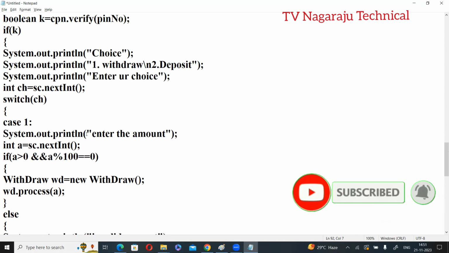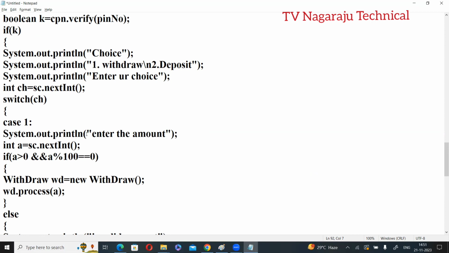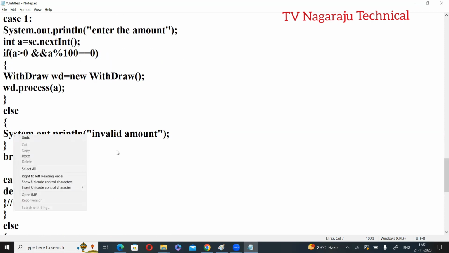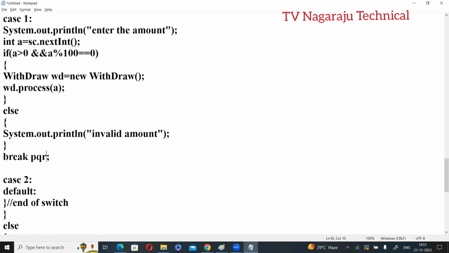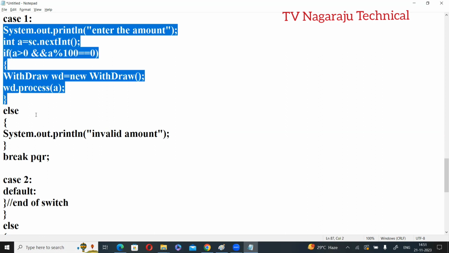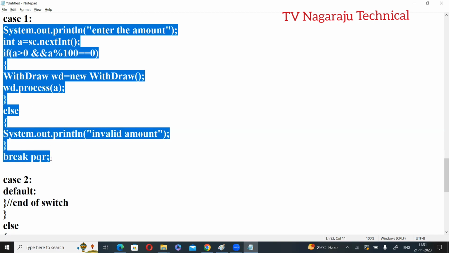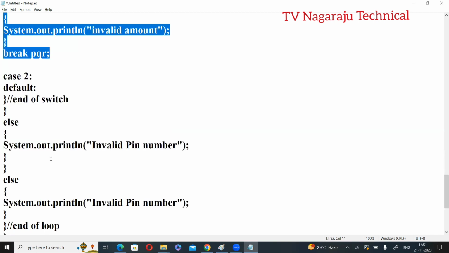But observe, only one operation you are doing at a time. So that is the reason here what I am doing: break PQR. The meaning is we are coming out of the loop. Now you are not allowed to perform another operation.